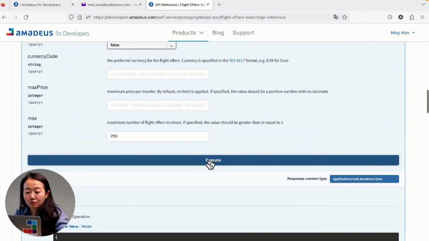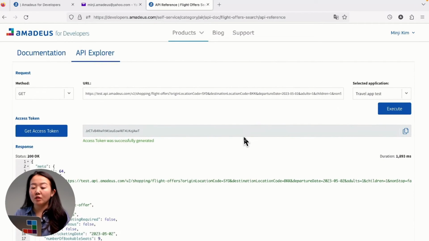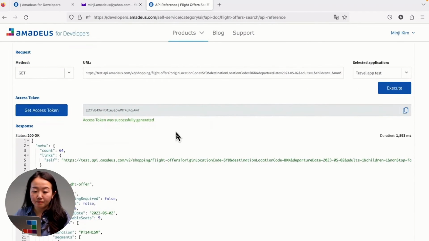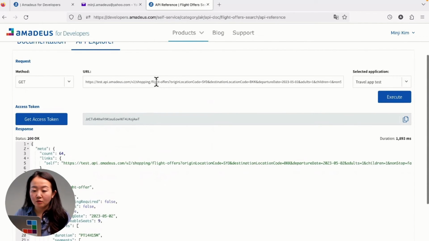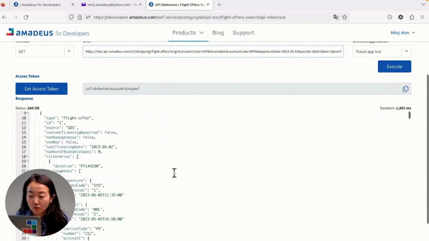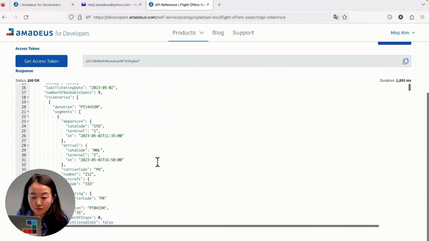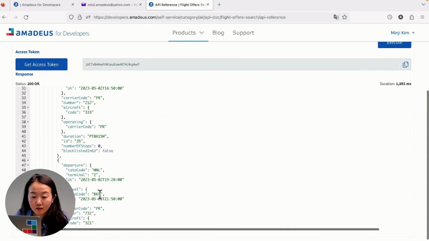Let's try. Once you click Execute, as you are logged in and as you already created your app, the authentication will be done automatically with your API key and secret. And now, voila. You're able to see the response of Flight Offers Search here. As you can see in the query, you searched from Sydney to Bangkok, departure date May 2nd, for one adult and one child. And here you receive a list of flight offers. The first one is a stopover flight from Sydney to Manila and Manila to Bangkok. Looks good.